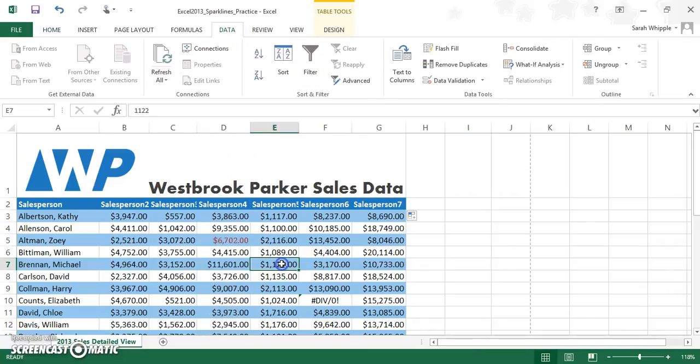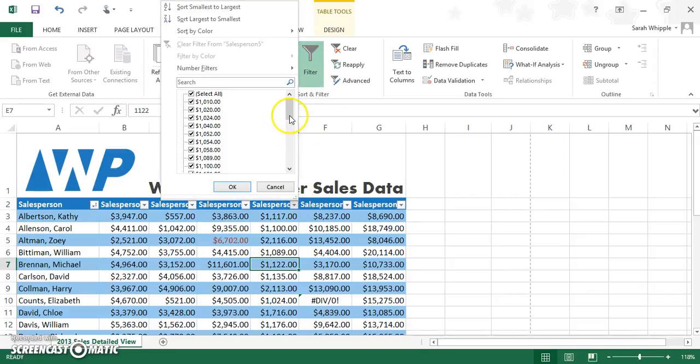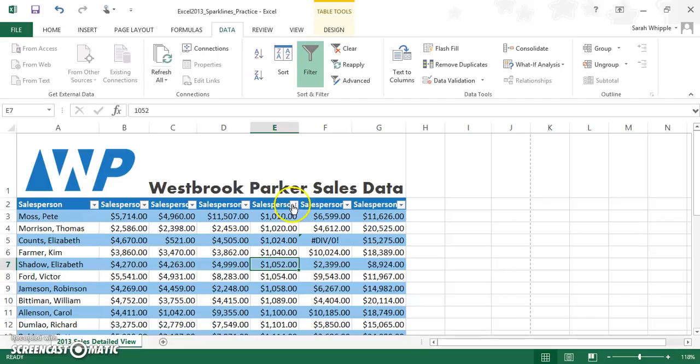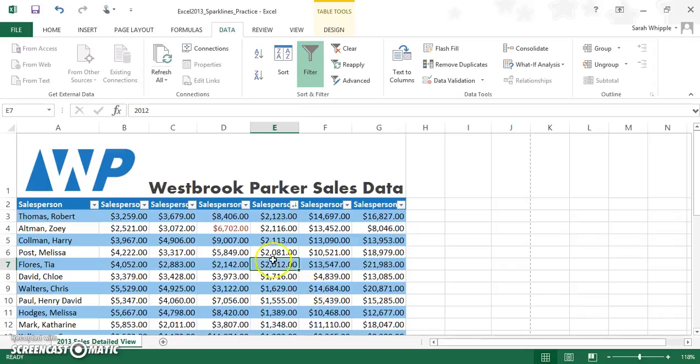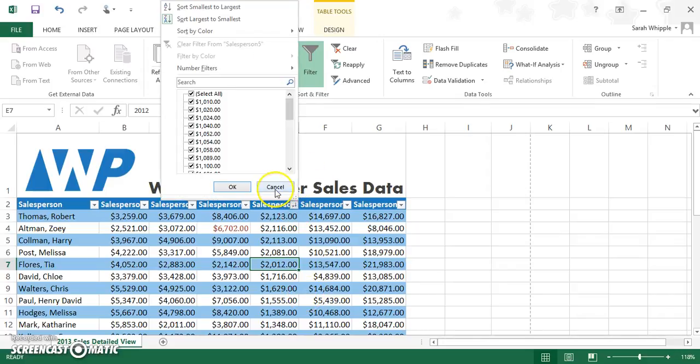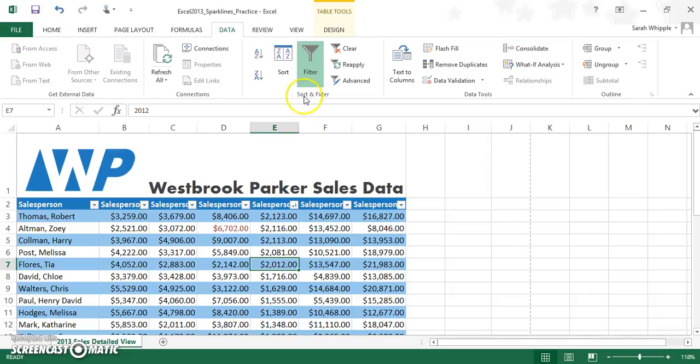You can filter the data, so you can do filter. And then you could click on this one, and you could select which ones that you wanted to keep, which ones you didn't want. So you could filter it that way, or you could search a certain word, sort by color. You can also sort them by smallest to largest, or largest to smallest. And it changes them. You can also get rid of your filter. So you can also clear your filters there.